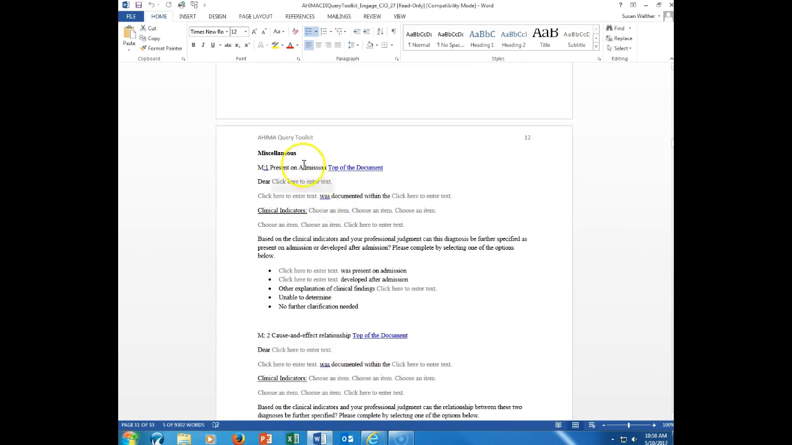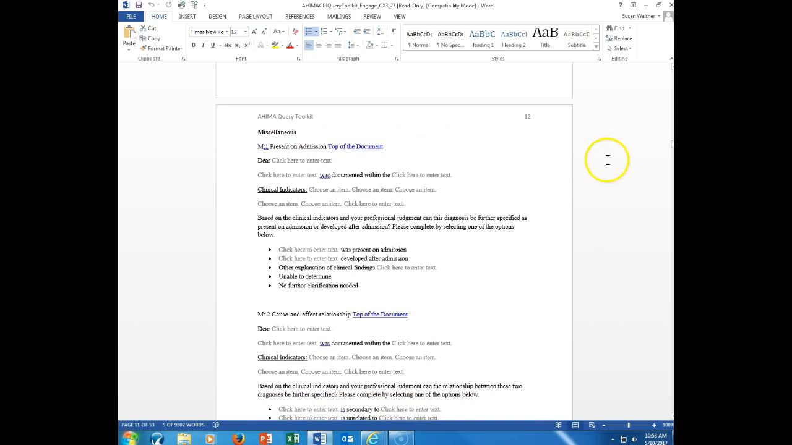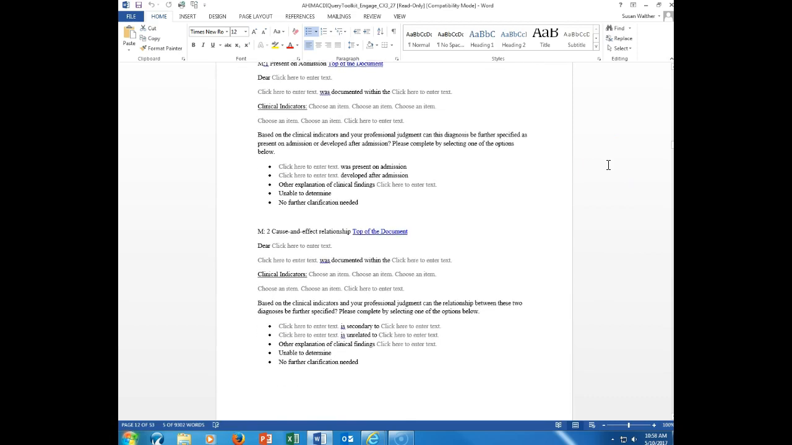There is also a query for present on admission, and this is very important. There is a huge focus in healthcare on hospital-acquired conditions. They call them HACs, hospital-acquired infections, HAIs, and so many times queries are generated if there's any question about whether or not the patient has a condition that was present on admission.